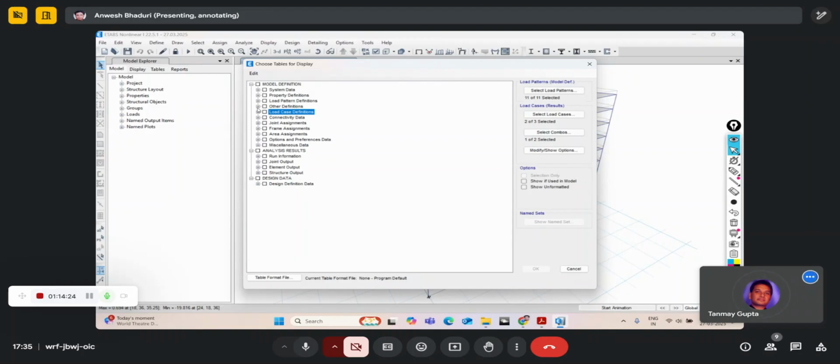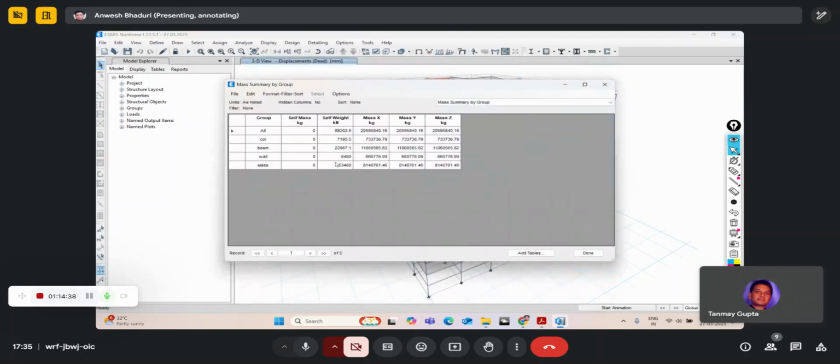Now in this case, I'll go to other definitions, group data. Sorry, it'll be mass data, mass summary by group. You can check here, the self weights are available for each and every item, and you can divide them by the density in kilonewton per meter cube to get the volumes as well. And for steel, we have not defined, so that's why it's not giving the BOQ of steel.